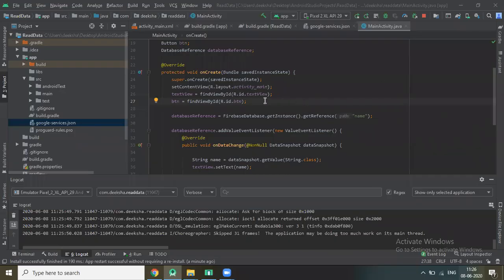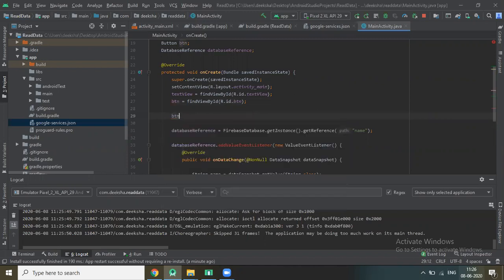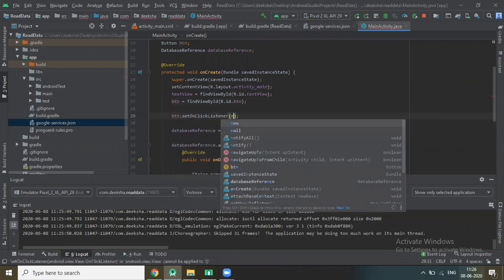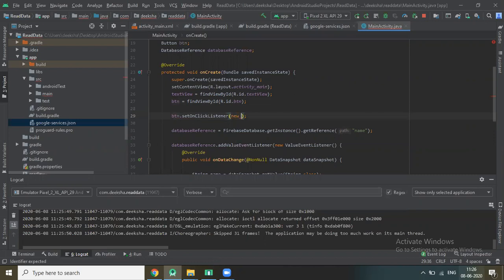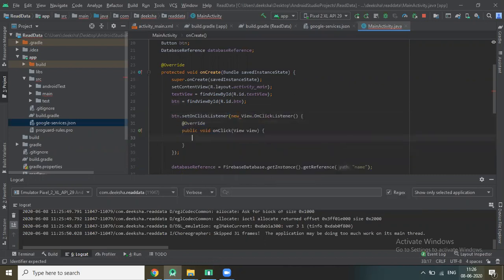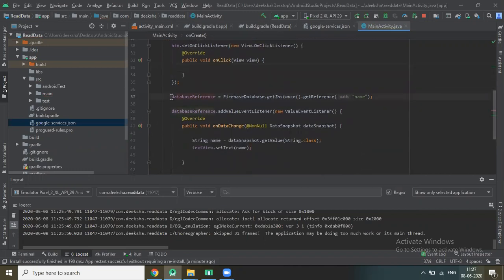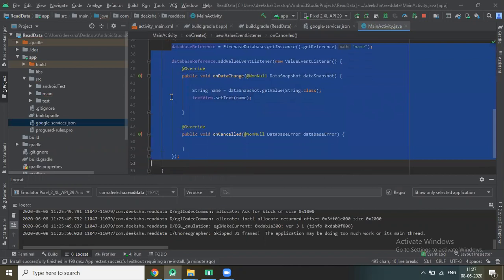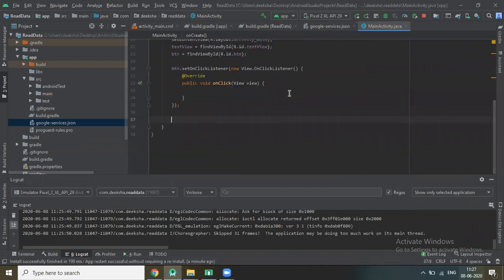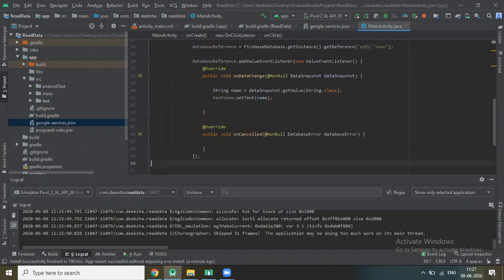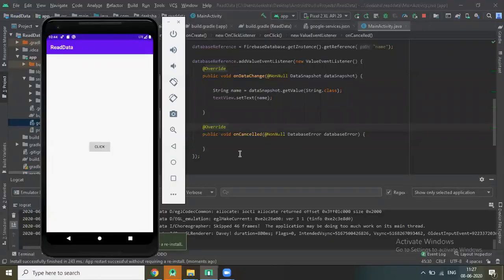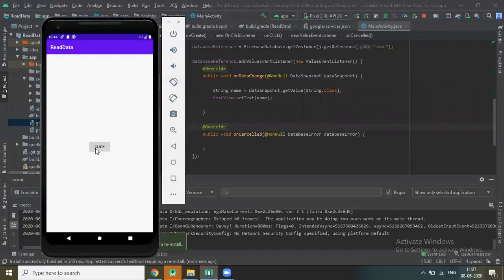Now we add this code on button click. So button dot set on click listener new on click listener. Now copy this code here and run the project. Now when I click on button, it displays the name here.